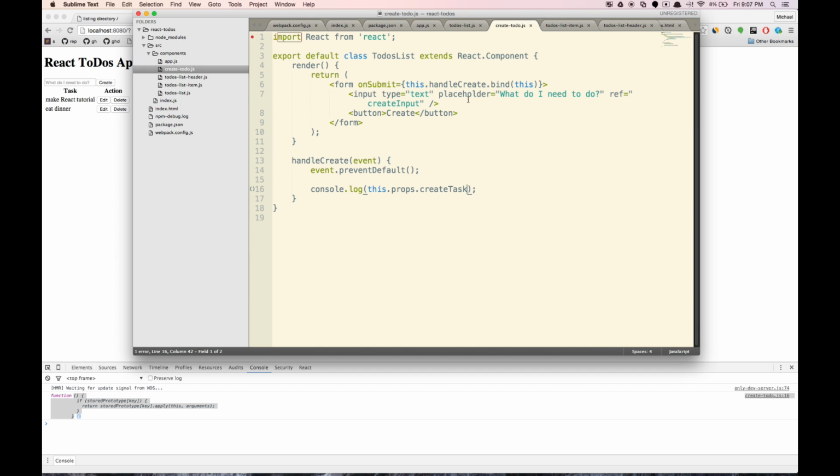So now that we have our create task here, what we can do is, remember this.refs.createInput.value was whatever's in there. So we want to just pass this value into our create task method here. So this.props.createTask. We're just going to pass that in there.